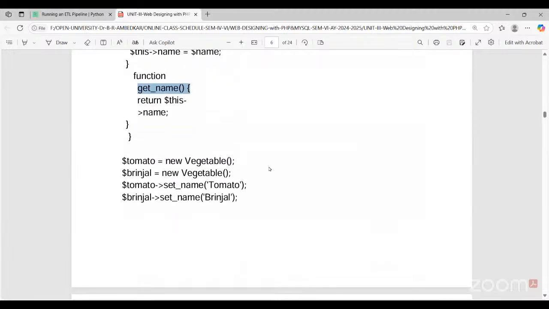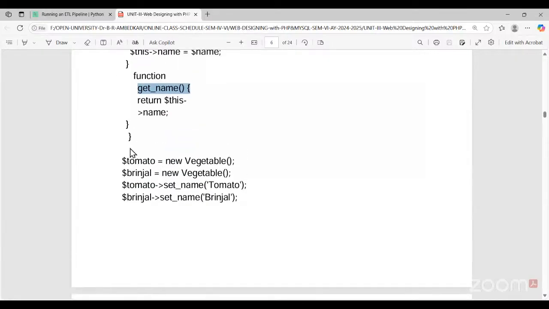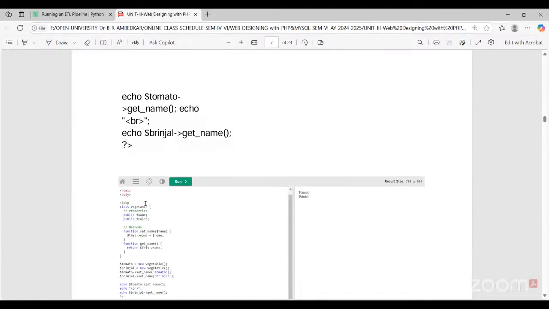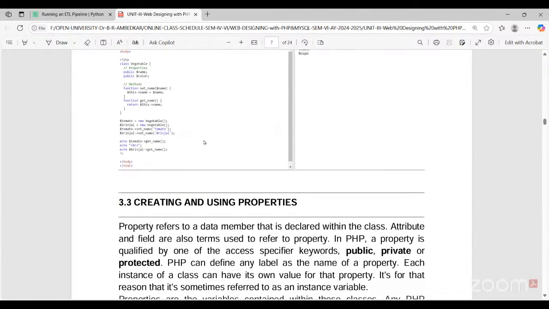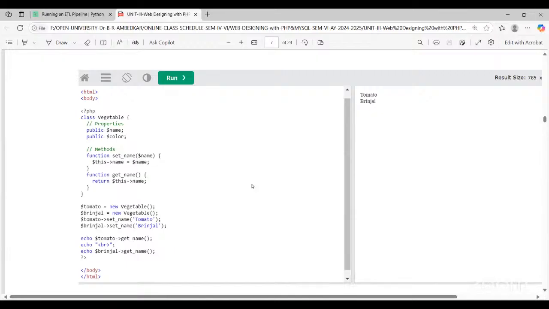And we are creating the object. Your object name is this one, and after that we are using the new keyword, then the class name. For this class, this is one object, and for this class, this is one object. So this is the program. You can see what this program is printing: this is one vegetable, this is one vegetable. So we have two vegetables printing.